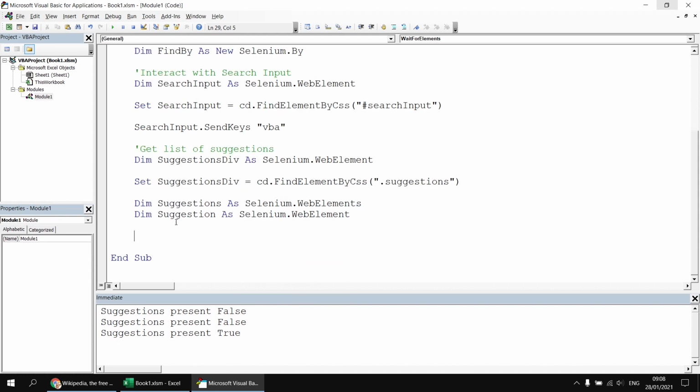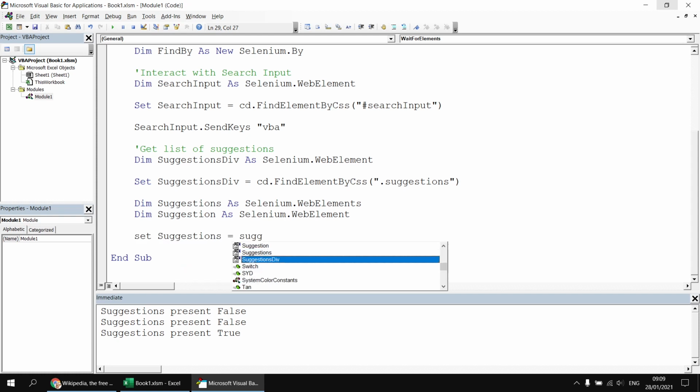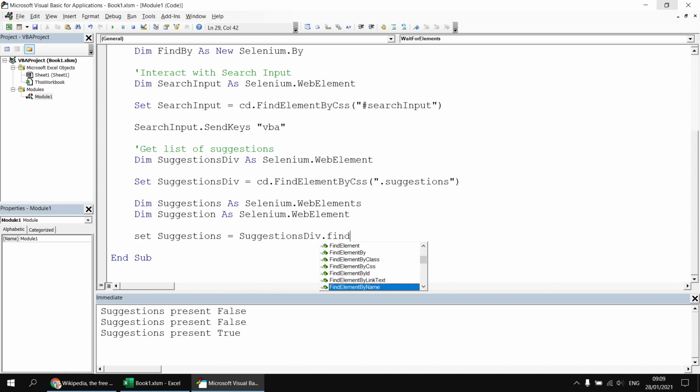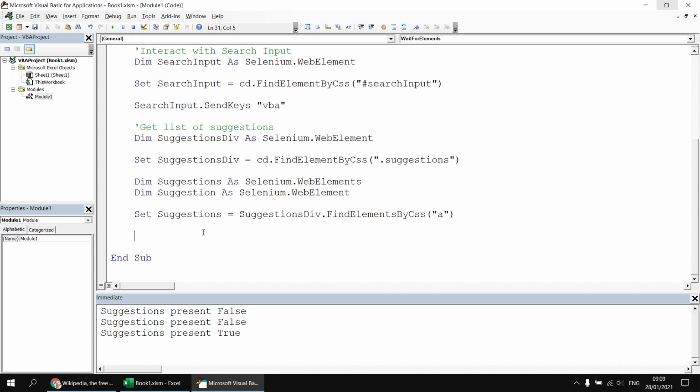To capture the entire collection of suggestions, I'm going to look in the suggestions div element for any elements with an A tag. So I can say set suggestions equals suggestions div dot find elements by CSS. And if I want to find any elements with a particular tag, I can just write that tag name in a set of double quotes. So in this case, it'll be the A tag.